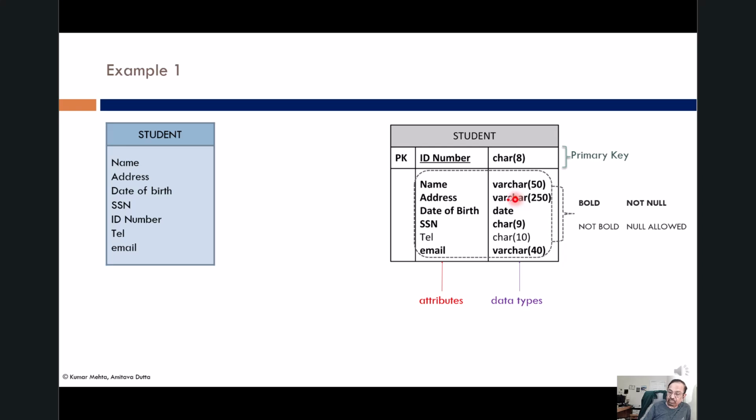Now notice that some attributes are in bold, some attributes are not in bold. For the attributes that are in bold, null is not allowed. That's another aspect of the attribute domain that we are specifying. So when we say name is variable character 50 and it's written in bold, what we're saying is the name can be up to 50 characters long and you must provide a value for it. It cannot be null.